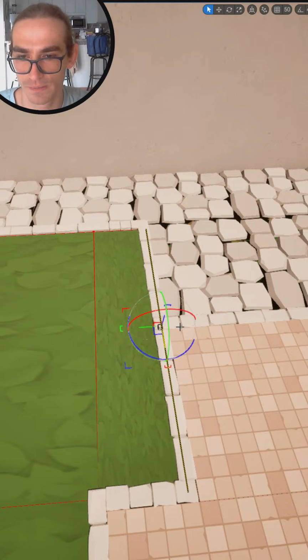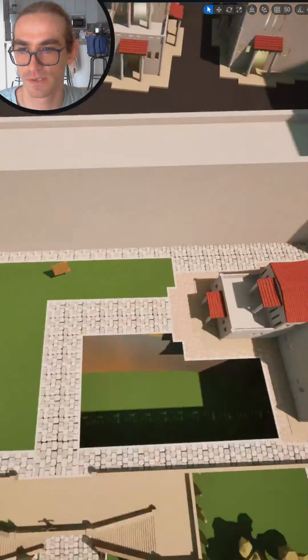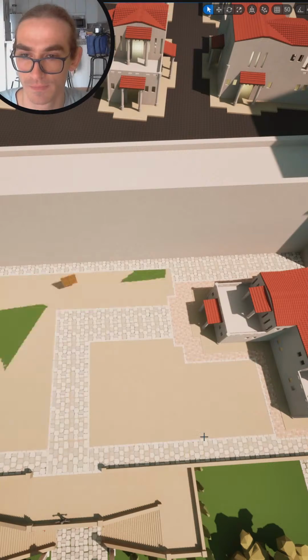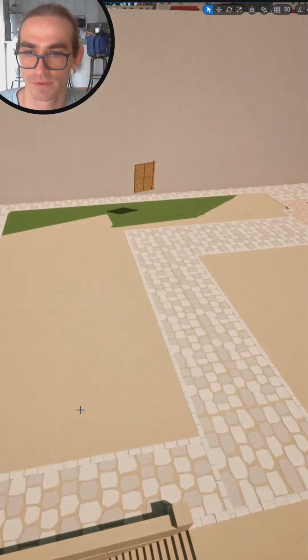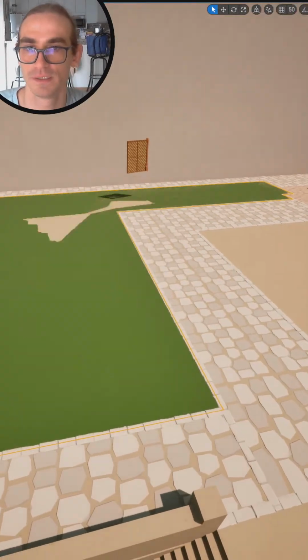And push it here. Something like this. Okay, now I got this plane of grass. I'm gonna Control H. This is what happens when you have two textures on top of each other. I mean, two planes.